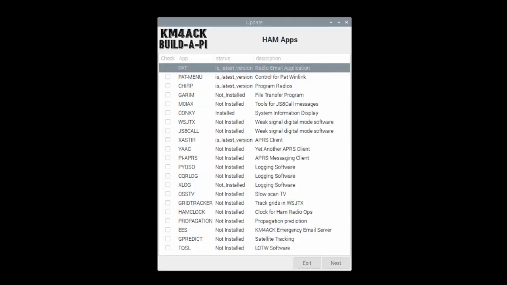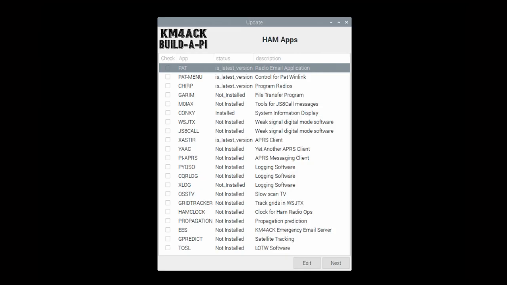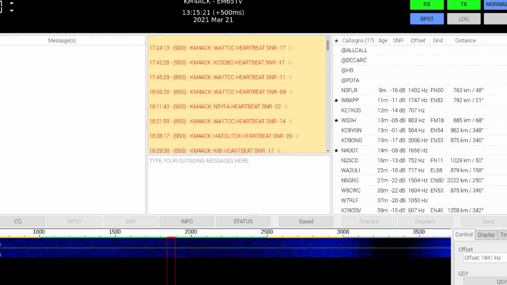Next up is WSJTX. WSJTX is probably best known for some digital software called FT8, and it is a weak signal mode that allows you to exchange your call sign, your grid square, and a signal-to-noise ratio with other operators. WSJTX also offers some other digital modes, but FT8 is probably the most common one used in that suite. Just below that, we've got JS8 call. JS8 call works on the same base as WSJTX as far as its weak signal capability, but it expands what we can do.